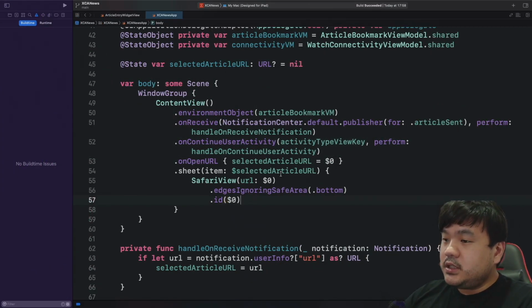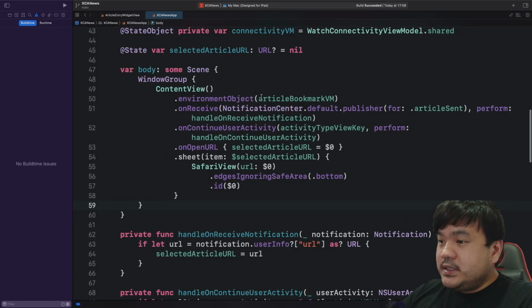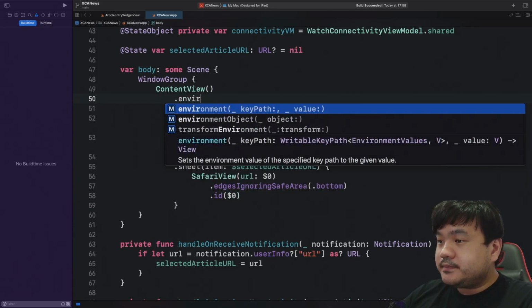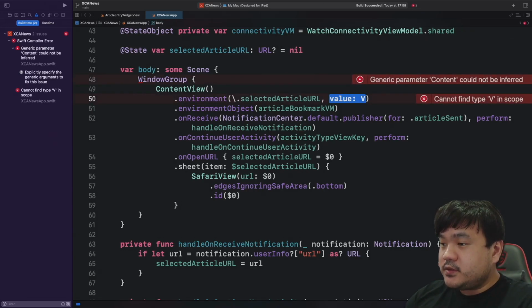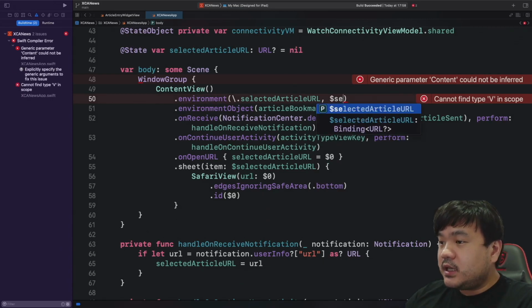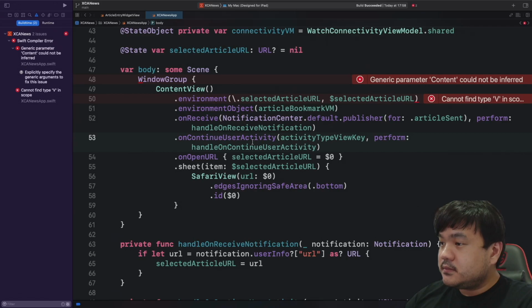Okay, the build succeeded. Now we need to inject the environment here, passing the selected article URL so it can be propagated to the nested views, the child views. Here we pass the binding of selected article URL.